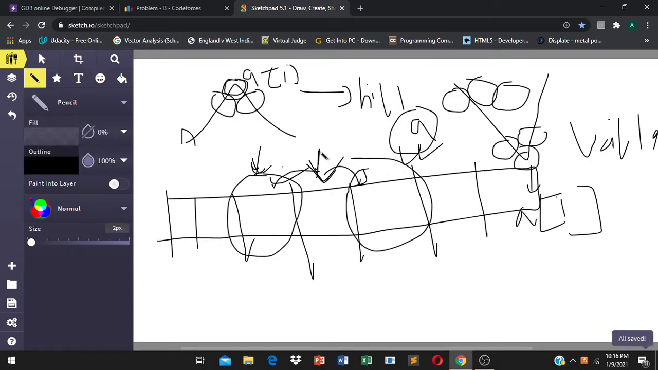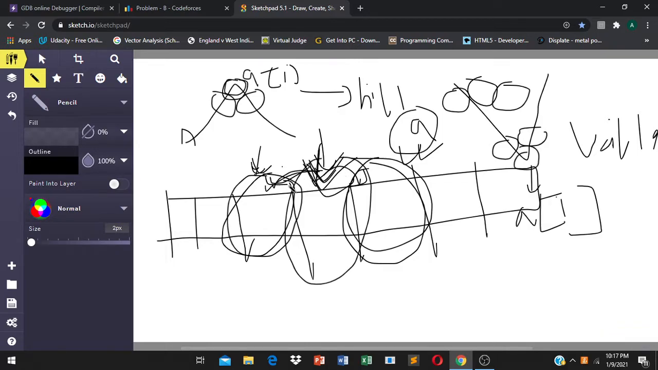So changing one index, which is a hill or valley, will affect only the adjacent values of that index. I hope I made you understand. I'm repeating again: the index that I change will only affect itself, and also the previous one and the next one, right?